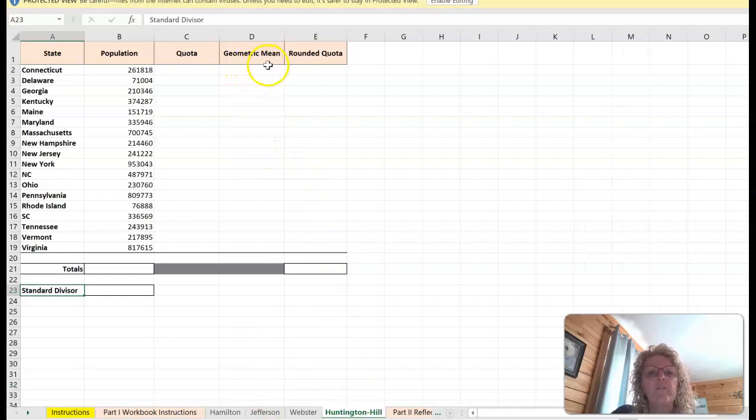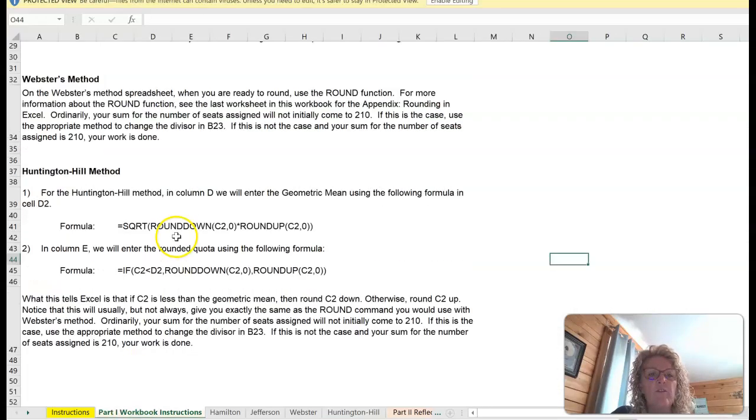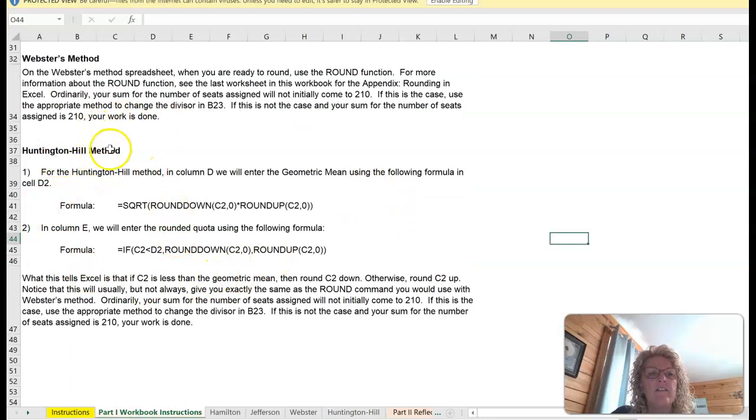Now the geometric mean and the rounded quota for these are very complicated formulas, so make sure you refer back, and under Huntington Hill or Hill-Huntington, here are the formulas that you'll use for those. So you can just copy and paste those formulas in because the syntax has to be exactly right.